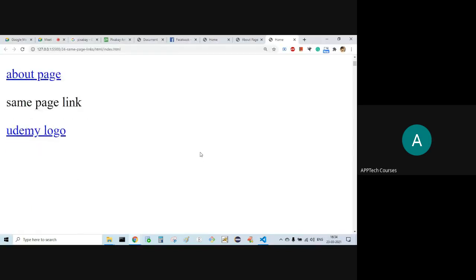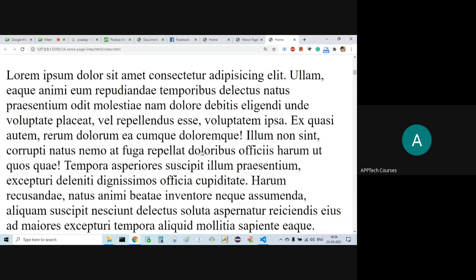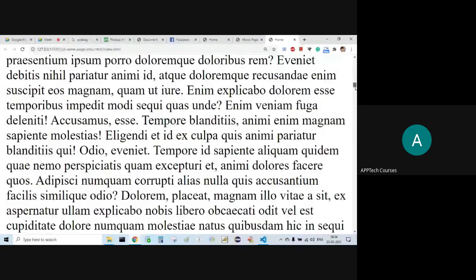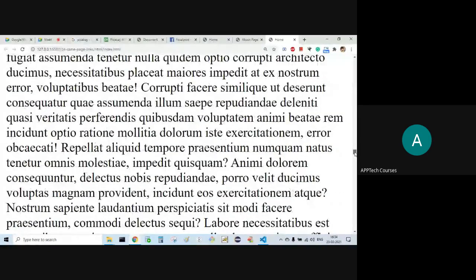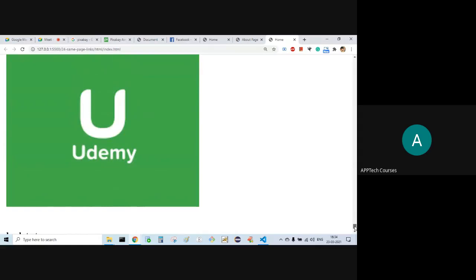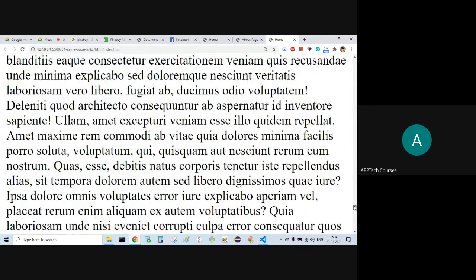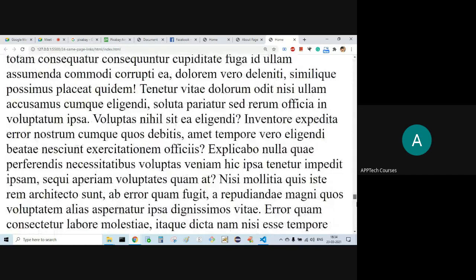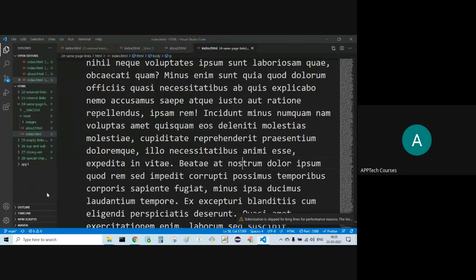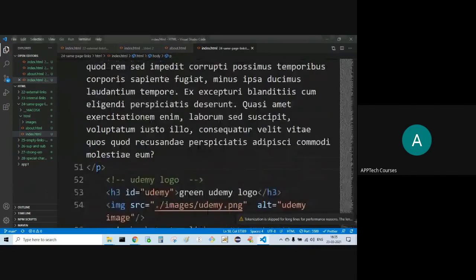Now observe here. I need to scroll all the way down. Here I have the image. Now, if I need to go back to the top, I need to scroll up. This is a problem. If I have a link here to go back to the top of this page, that would be better. So that is what we are achieving here.